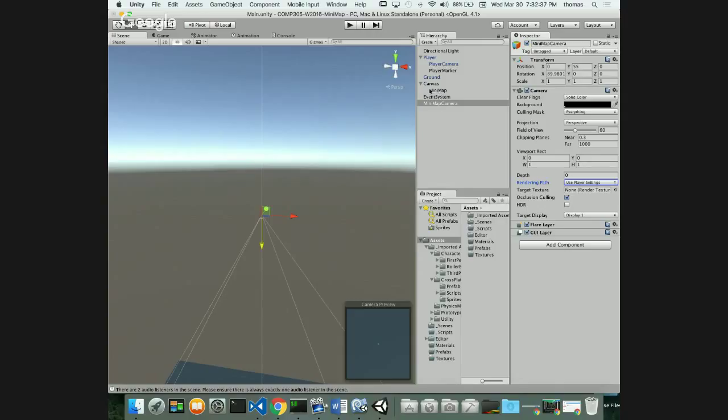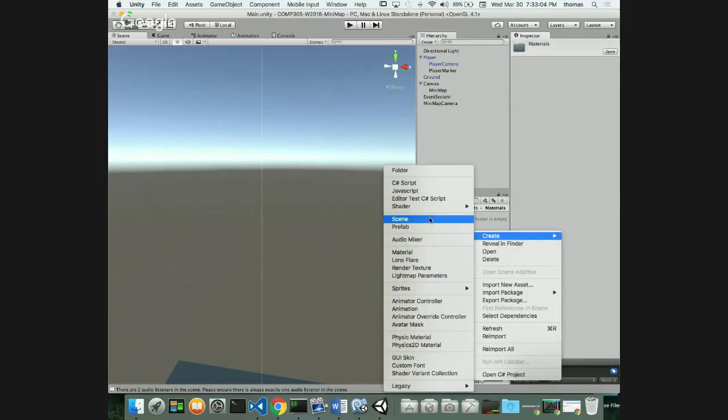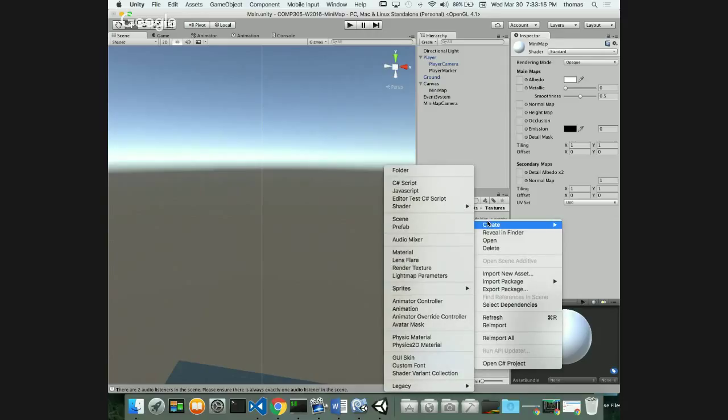Now, if I look at my minimap under my canvas on an image, do I have a texture? No, I have a source image though, and I have a material. If I have a material, I can put a texture on there, right? So I need to put a minimap material in place and a minimap texture. I need to add those two things in place as well. Let's do that. So in my materials, I'm going to make a new material called minimap. Cool. In my textures, I want to make a new texture, and it's going to be a render texture.